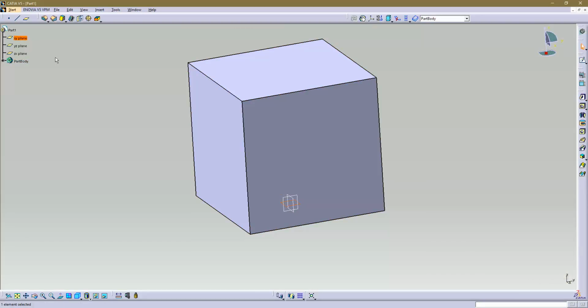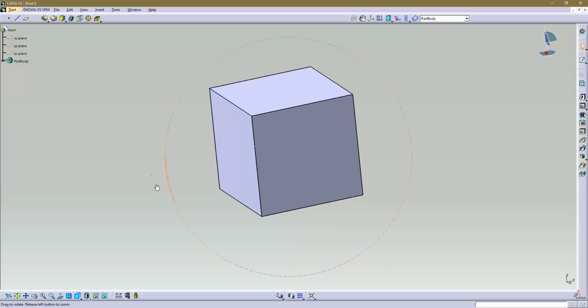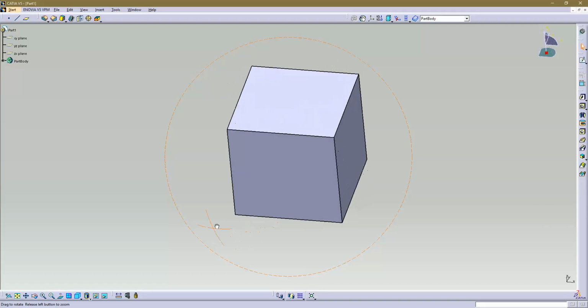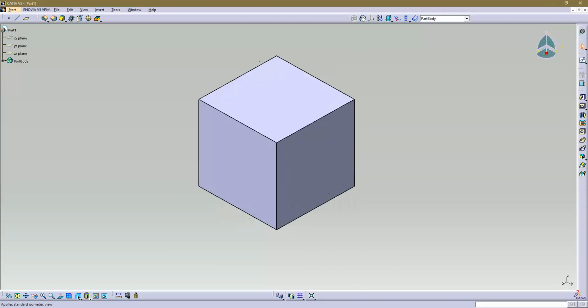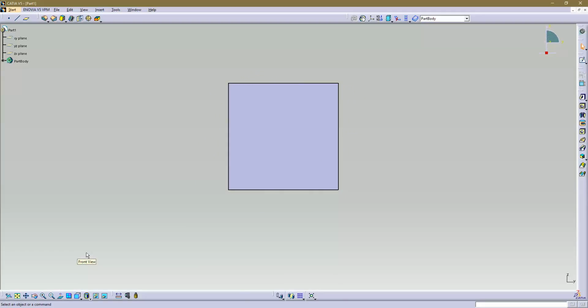Now, I'm going to hide these planes just because I think it makes things look prettier. So that's our cube. You can drop it into isometric view if you want. You can look at just one side, which is kind of boring. It's a square.